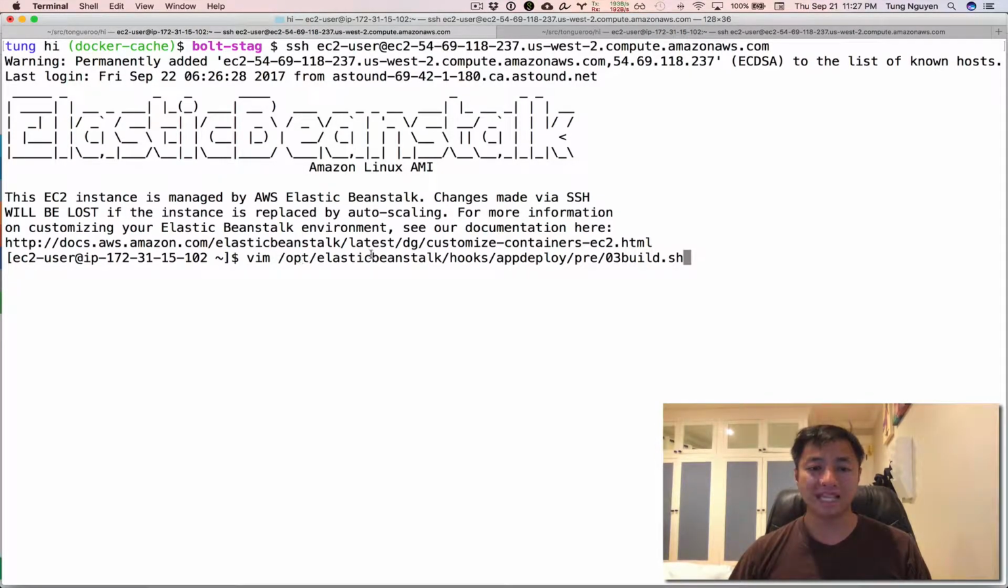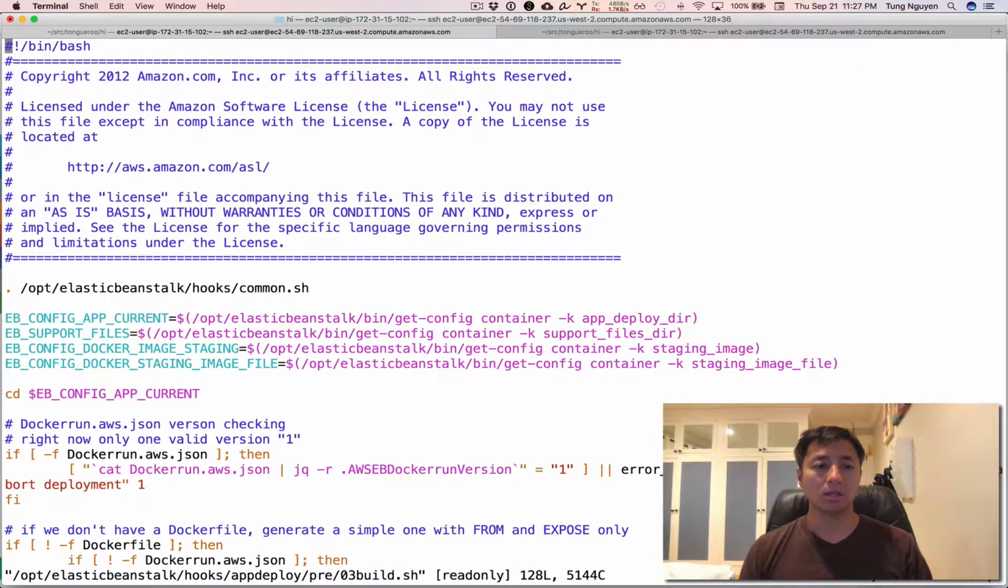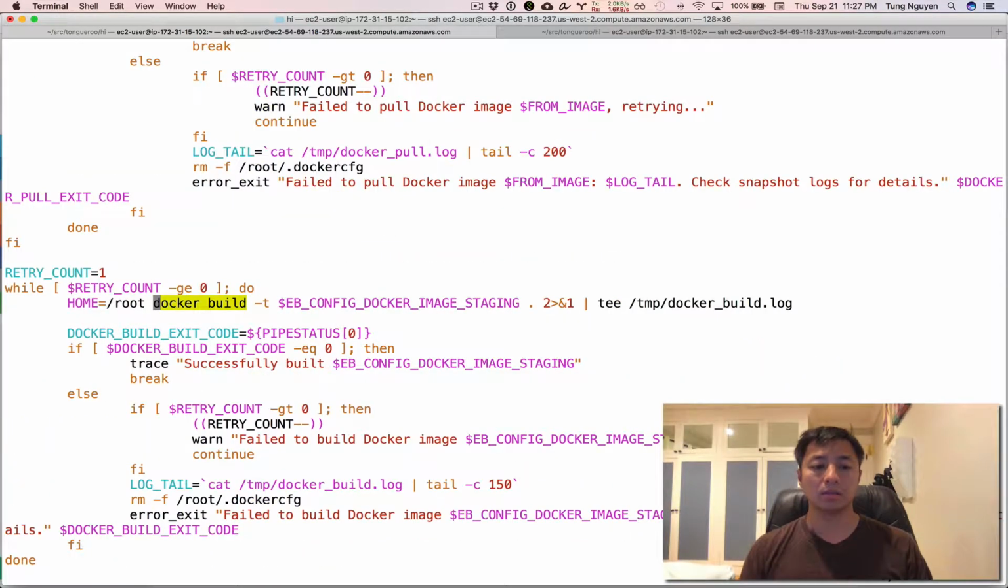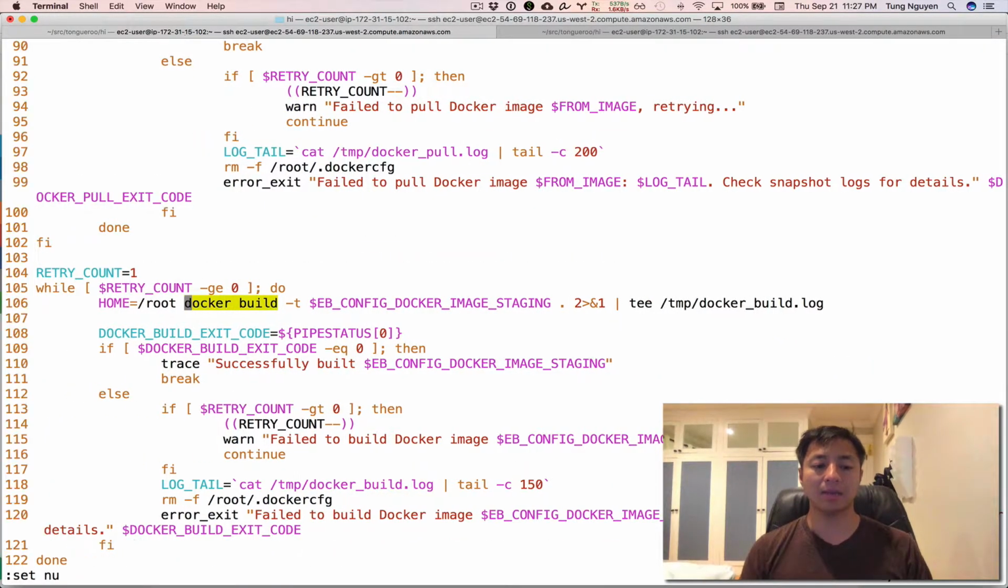It's /opt/elasticbeanstalk/hooks/appdeploy/pre/03build.sh. When you hop in here, what you're looking for is docker build. There it is, down the line here. Docker build -t. What this tells us is that whenever we run an EB deploy, it's always going to run a Docker build. That means if you have a lot of commands in your Dockerfile, say to install packages, it's going to run through every single one of those commands.